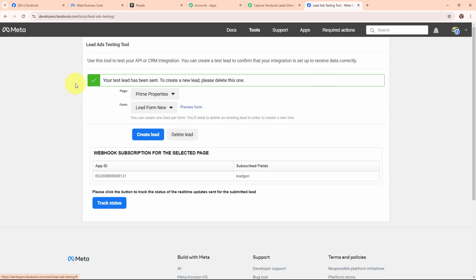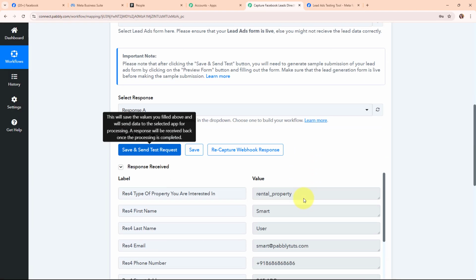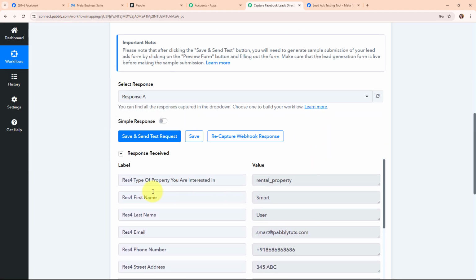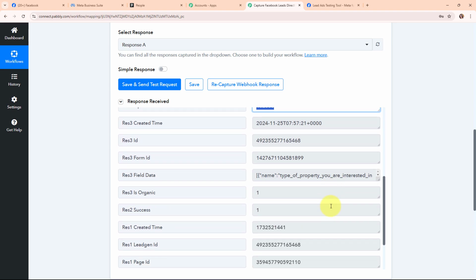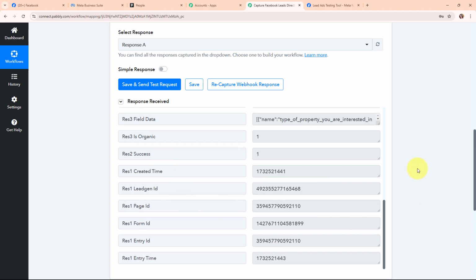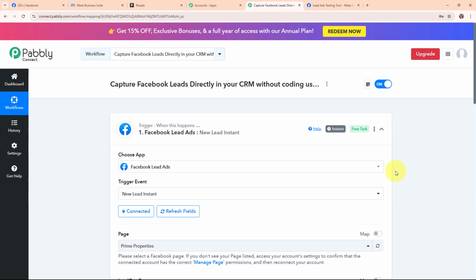And here you can see it says your test lead has been sent. That means we have successfully generated a test lead for our Facebook lead ad. So now let's go and check our Pabbly's workflow. And here you can see we have received a successful response where we have received the type of property you are interested in as rental property. Here you can see the first name, last name, email, phone number, street address, city, state, zip code, and some other details as well. So with this, we have successfully set up our trigger over here.